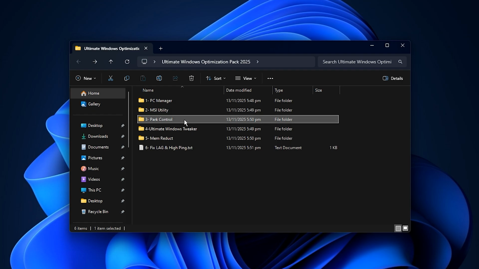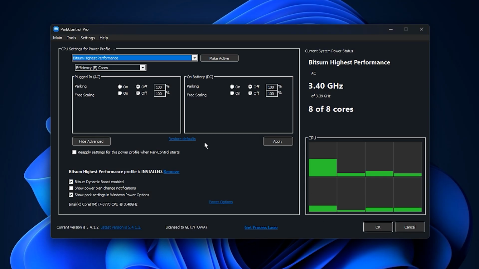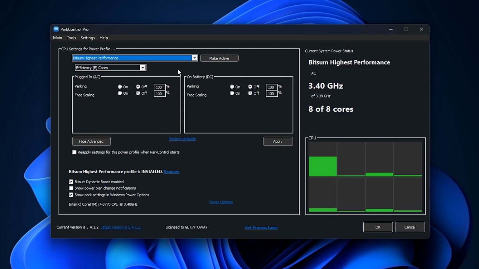Now it's time to install Park Control, one of the most effective CPU optimization tools available. After installation, open the program and scroll down to select the Bitsum Highest Performance Power Profile. This profile is specifically built for gamers who want to unlock every ounce of CPU power. Next, disable Parking AC, Parking DC, Frequency Scaling AC, and Frequency Scaling DC, setting each of them to 100%. This ensures your CPU cores remain fully active and responsive at all times, rather than being parked or throttled.